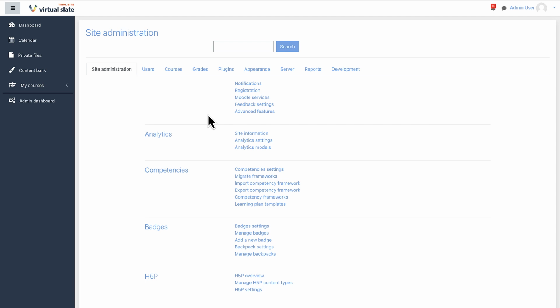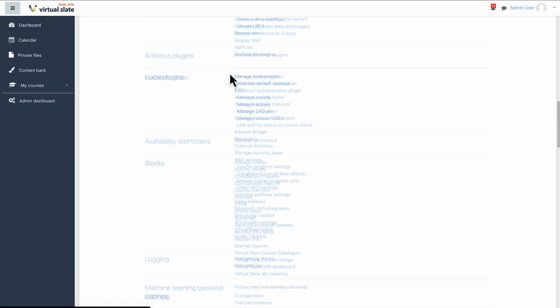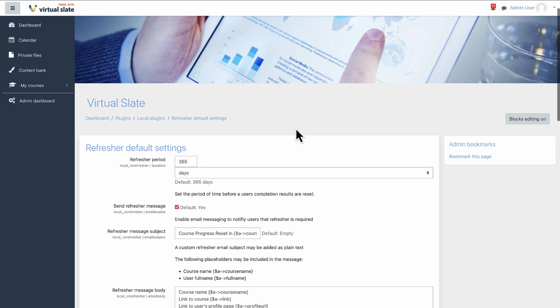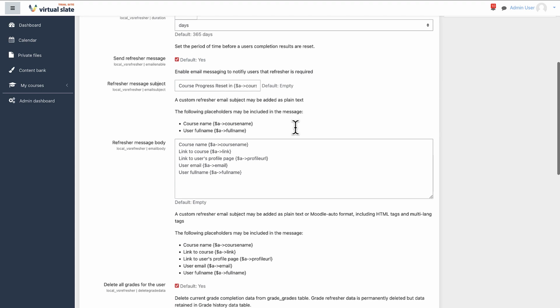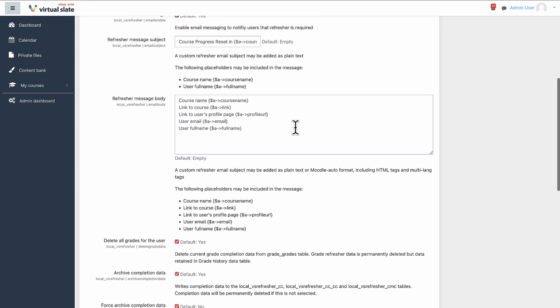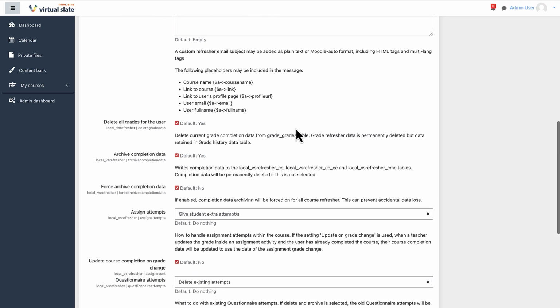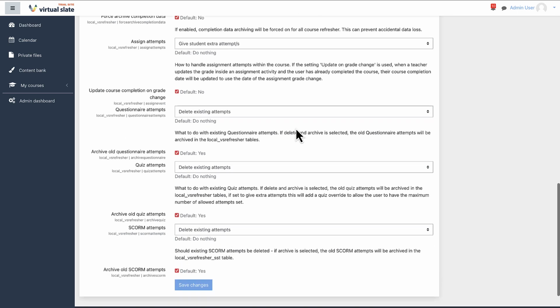By navigating to the Site Administration menu, select the Plugins tab and scroll down to find the Local Plugins section. Locate and click the Refresher Default Settings link. This page will set the default settings for the Refresher plugin in newly created Moodle courses. These settings can be overridden by the course administrators at the course level, which we will look at later. It is important to mention that existing courses will have no effect when these site-level settings are updated.